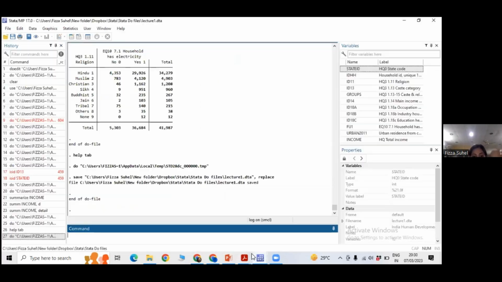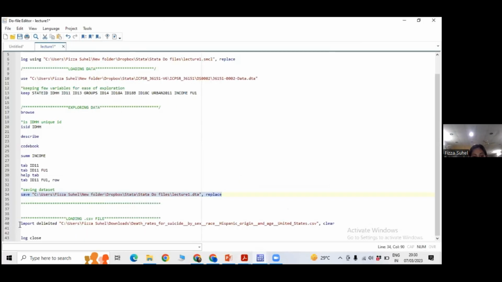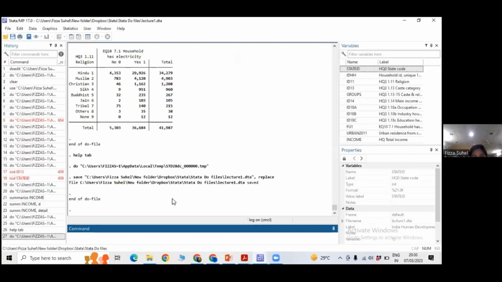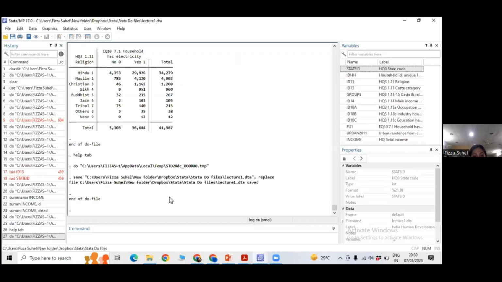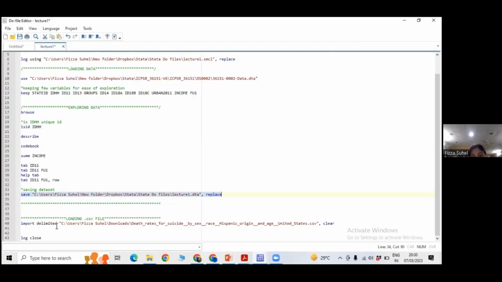There was one more thing which I wanted to do, which was importing CSV files. But I think I'll just skip that because that is there in the do file. We can cover it in the next class also. It's just one line, but we'll do it next time.